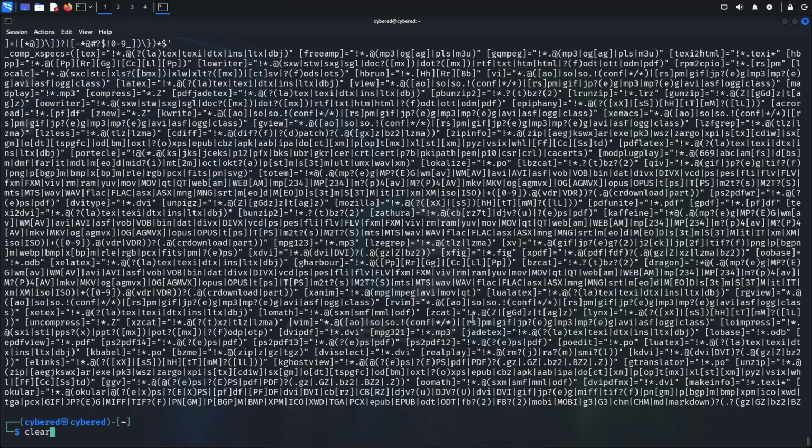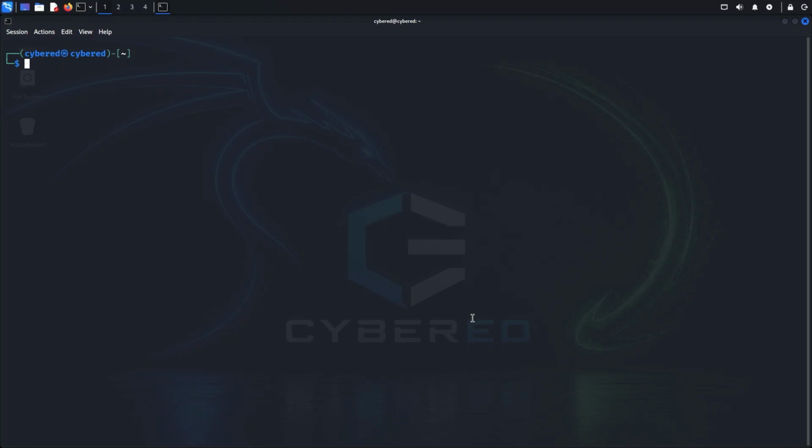Instead of scrolling through hundreds of lines, use grep. So type set, use the pipe command, grep HISTSIZE. This searches for the variable called HISTSIZE. This means Linux remembers your last 1000 commands.